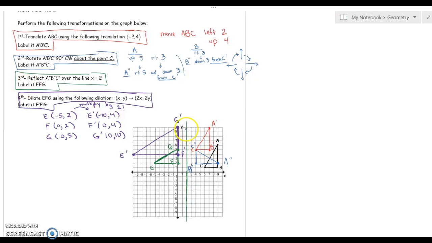This one's a reflection. Remember, the line x = 2 is a vertical line. So this blue triangle got reflected over that, and then this green triangle got doubled in size, and so you get this purple triangle. So that's essentially what you're going to be doing. This is your answer. You can pause it and double check everything.